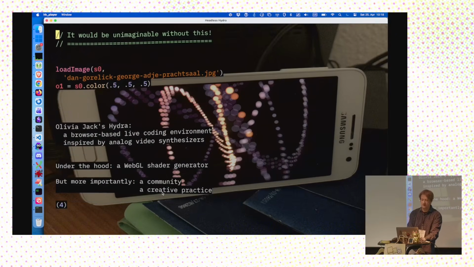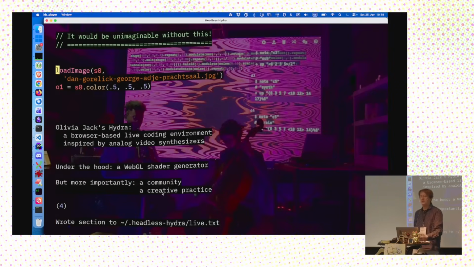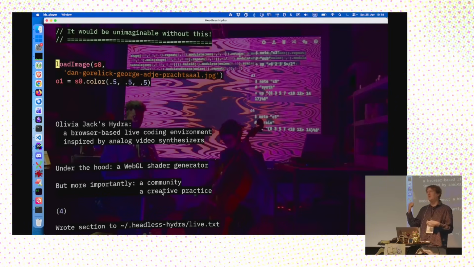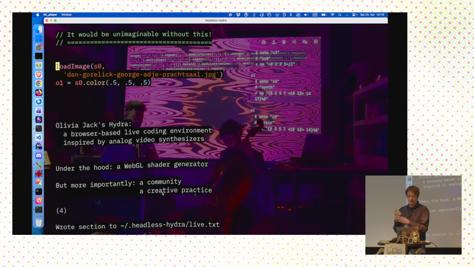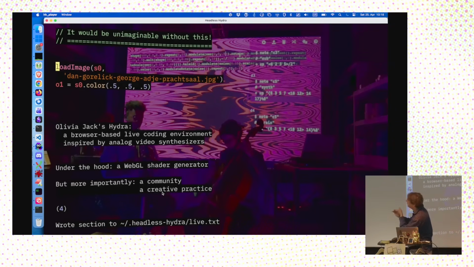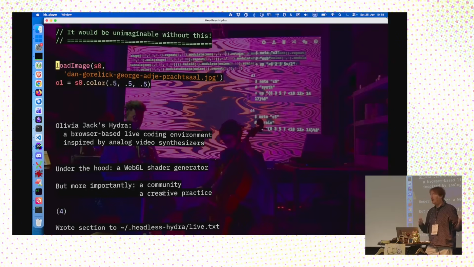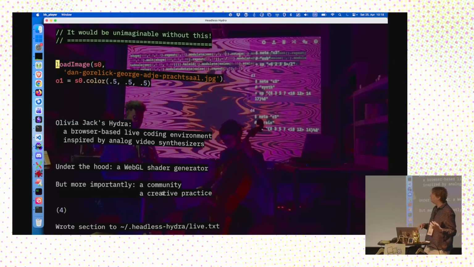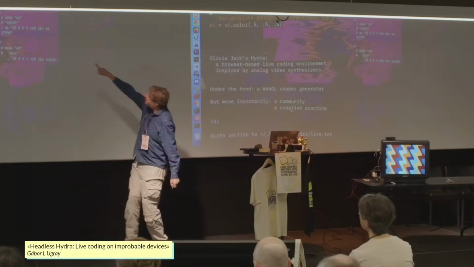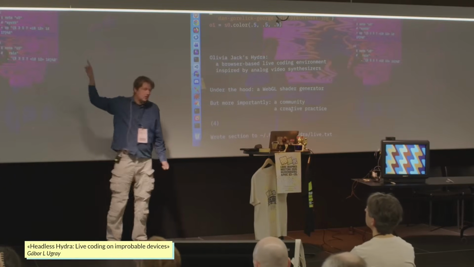And there was a third source of inspiration on this journey, which is, more broadly speaking, the experience of live coding. This is a photo from an event a few years ago, also at our venue at Prachtzaal. This is a person called Dan Goralik, and I unfortunately forgot who the other person was. They were jamming, doing live coded music and acoustic music.